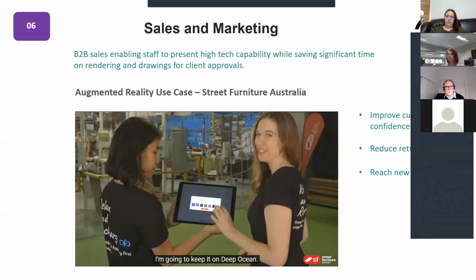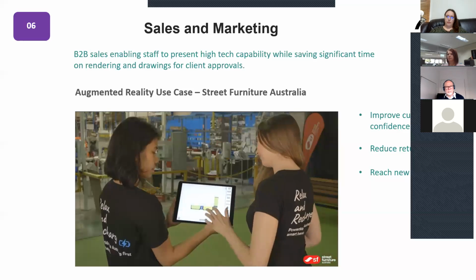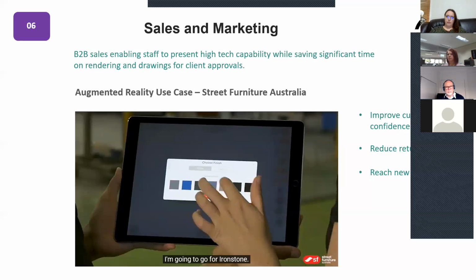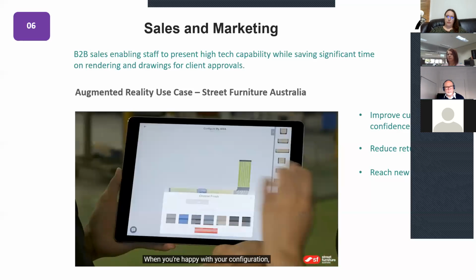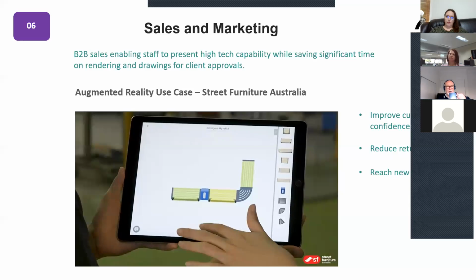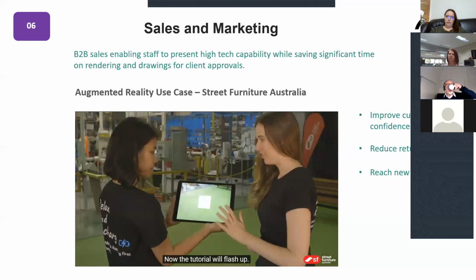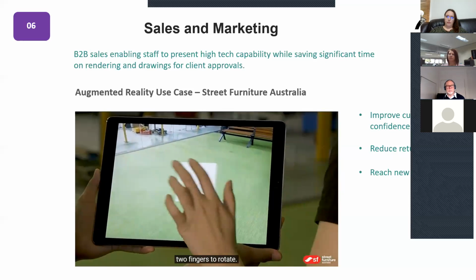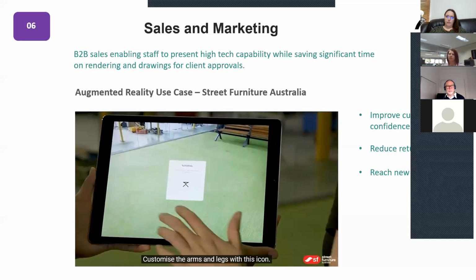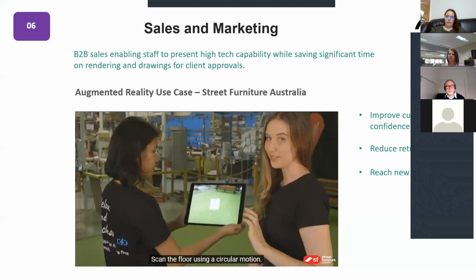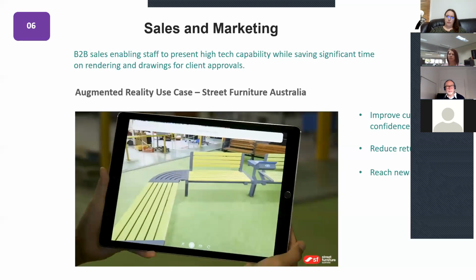I'm going to keep it on Deep Ocean. Apply. And you can change the frame to one of your preferred Textura colors. I'm going to go for Ironstone. So when you're happy with your configuration, you can press View in AR. And now the tutorial is going to flash up. So use 1 finger to move your Aria, 2 fingers again to rotate, and then customize the arms and the legs with this icon. Scan the floor using a circular motion, and there's the Aria.